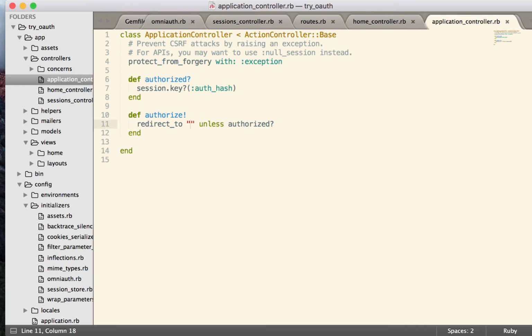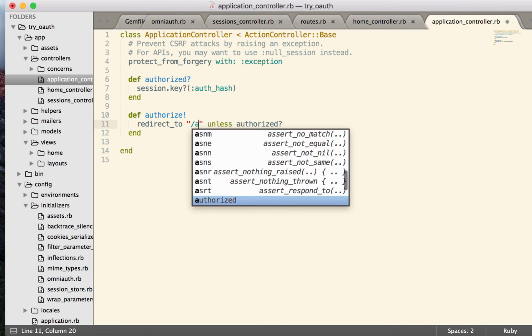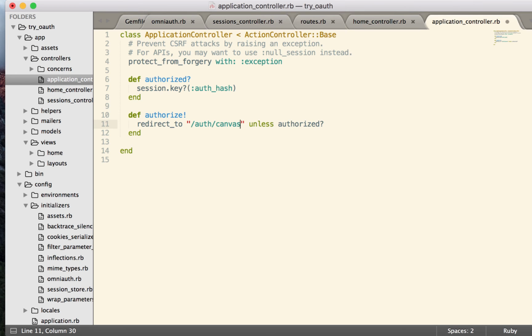With OmniAuth, that's relatively simple. The URLs always look like this. It's going to be auth and then the provider. So in our case, it's Canvas. So auth/Facebook, auth/Google, whatever it is that you're using, whoever it is that you want to OAuth with, that's what you would put there. And you could write some helpers for this. And I think if you use Devise, there are helpers that generate these URLs. We're just not using Devise to keep things simple here. All right, so that's our application controller.